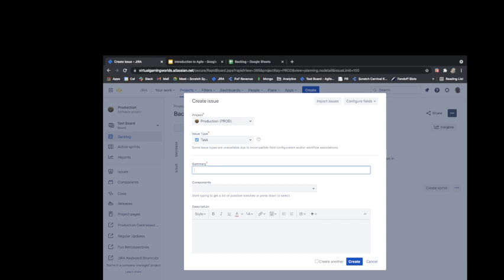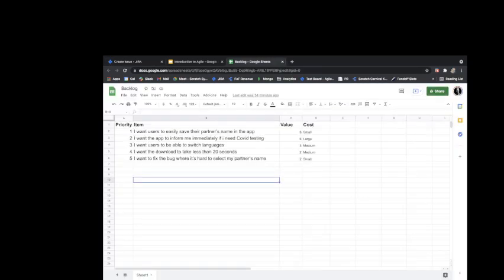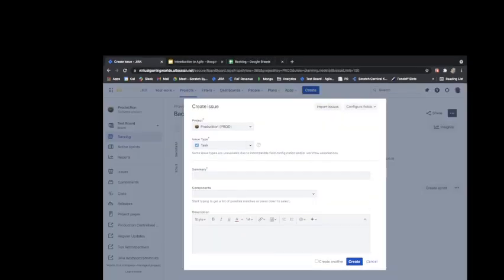And then we're going to have 2 types of issues, either task or user story. We're not going to talk about epics today. We're going to leave this as task, and what we want is to enter a summary. So we're going to go back to our backlog. We're going to grab our first item, and we're going to enter our summary right here.